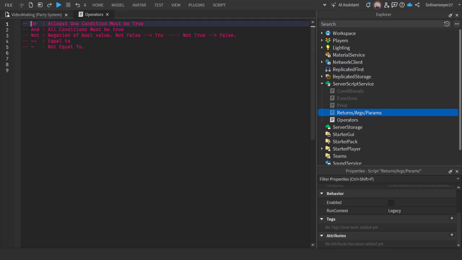So we have the OR operator, we have AND, we have not, we have equal, and we have not equal to. And we have basic ones from elementary math, like greater than, less than, greater than or equal to. These basic ones I'm not going to go over because you should probably know what these are. Now, let's actually make some scripts first. So first things first, let's make a print, and let's use this equal to operator.